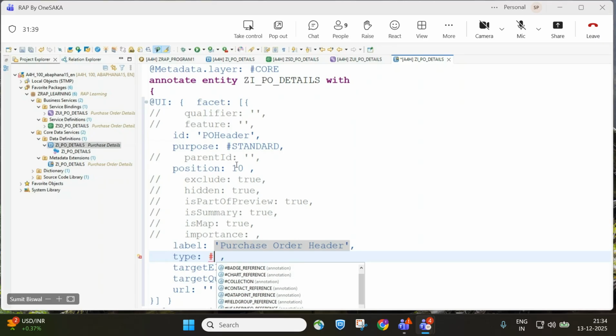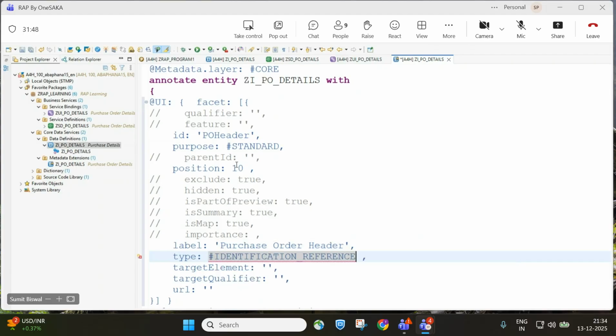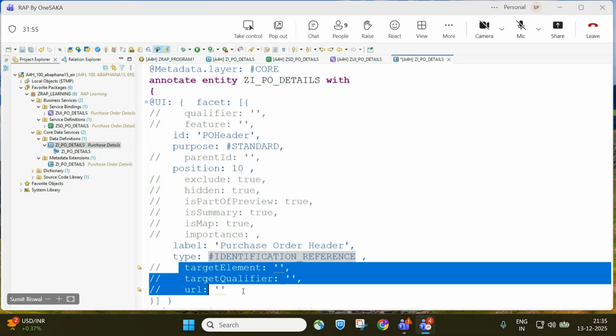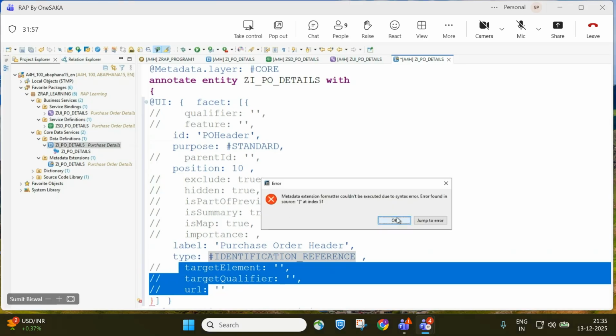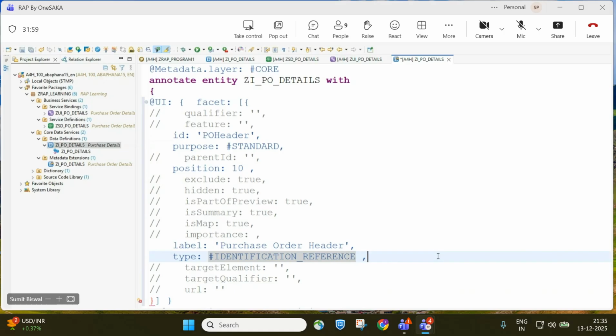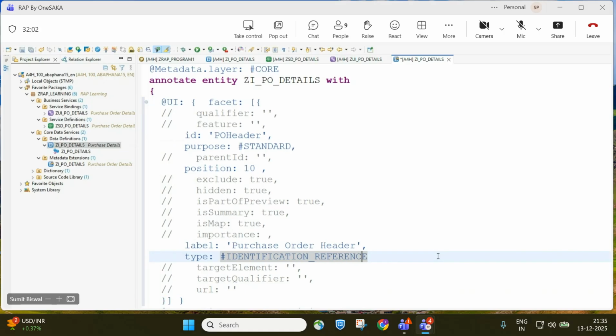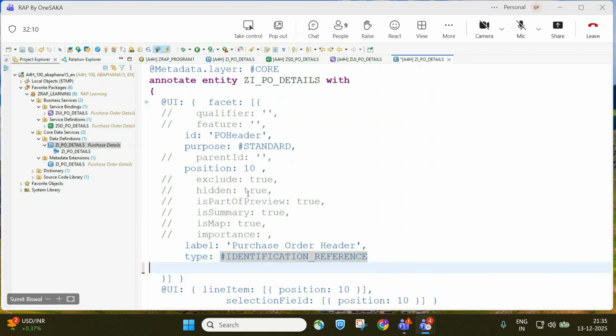So from here, I will use the identification reference. Identification reference. Okay. Then target element. Here we are not having any target element. We will use it for the line item level. Okay. So here I need to remove this. Done. This is for the header. Activate this. Okay. Rest I will delete.